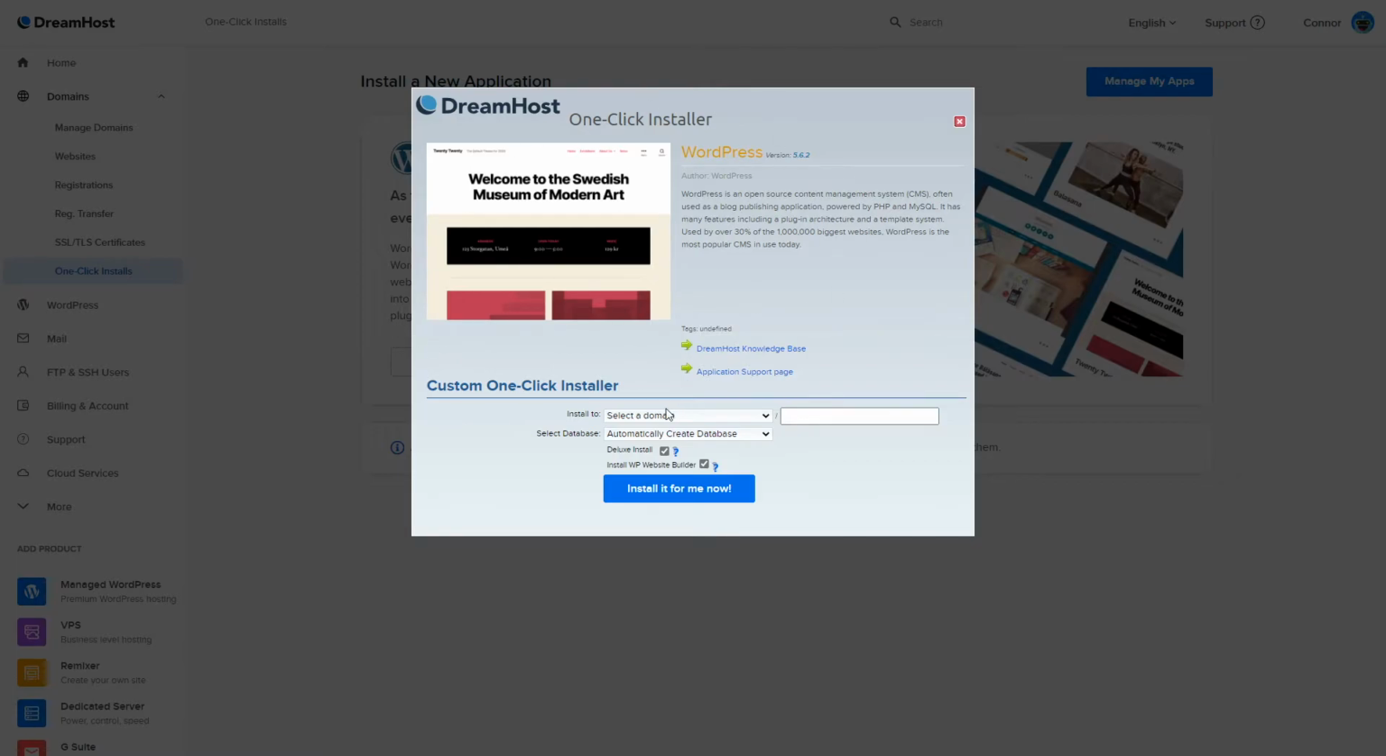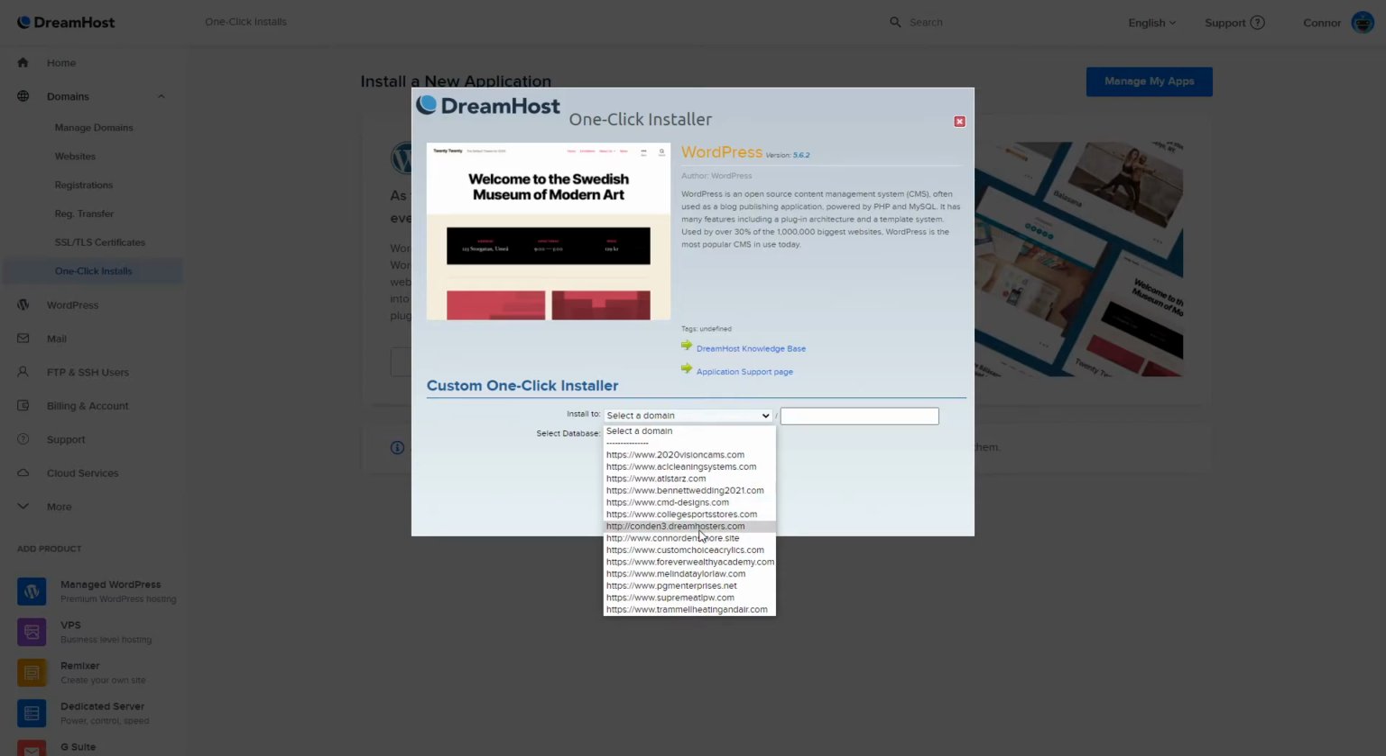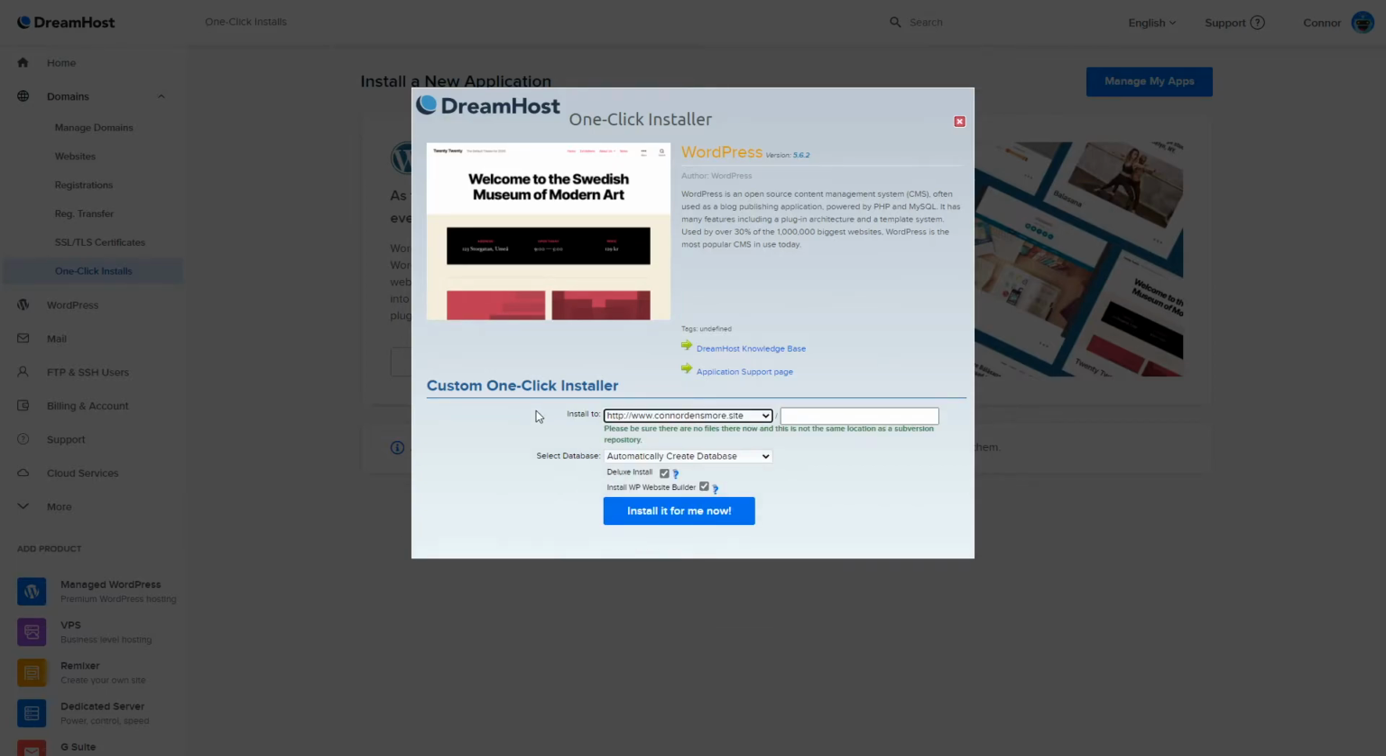So I'm going to press learn more and install. It's going to give me a little bit of spiel, and it's going to ask me where I want to install it. So I'm going to come down here, select the domain that I just purchased, and then right here we want to automatically create a database. This is what I was talking about with MySQL.